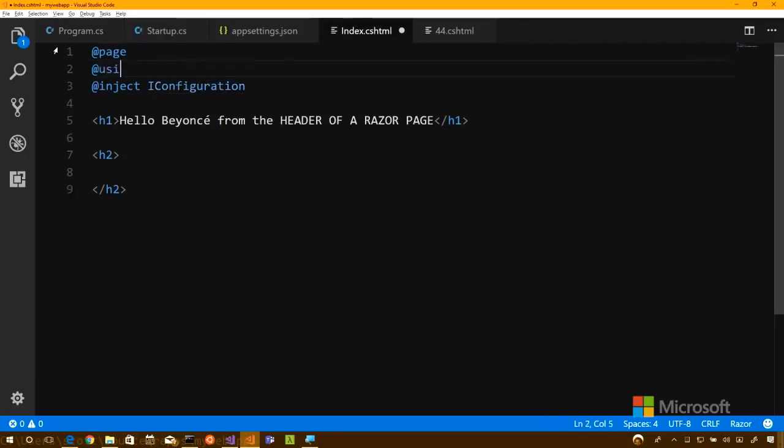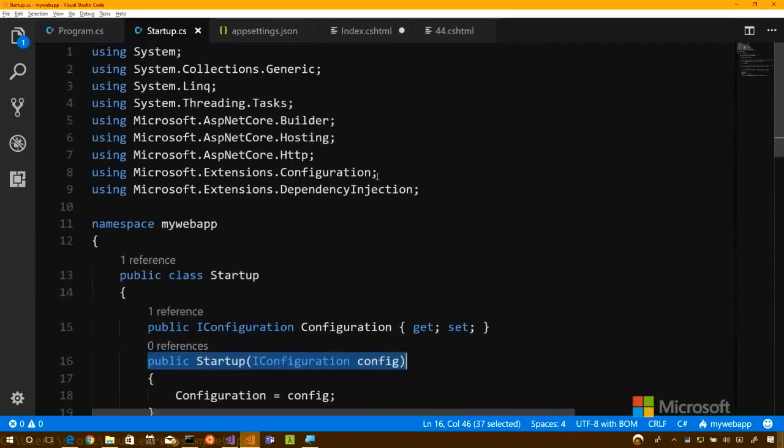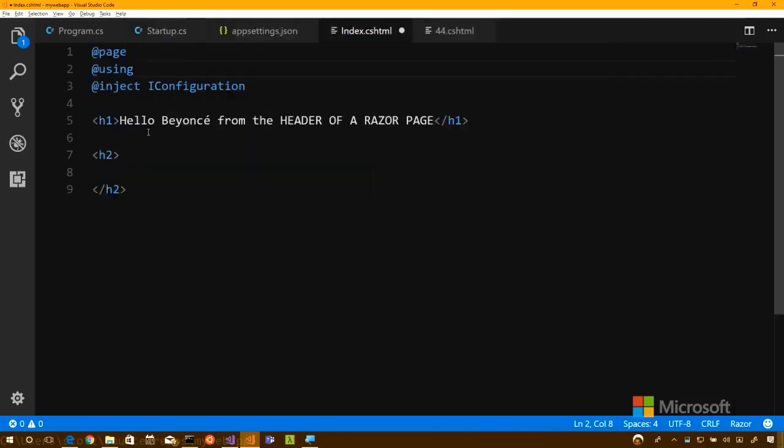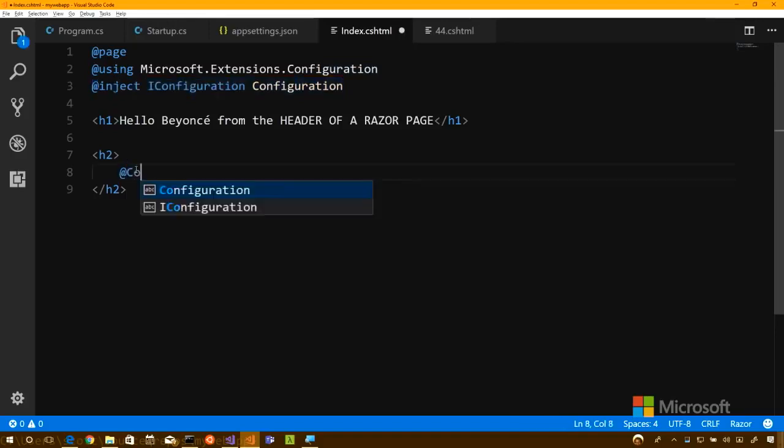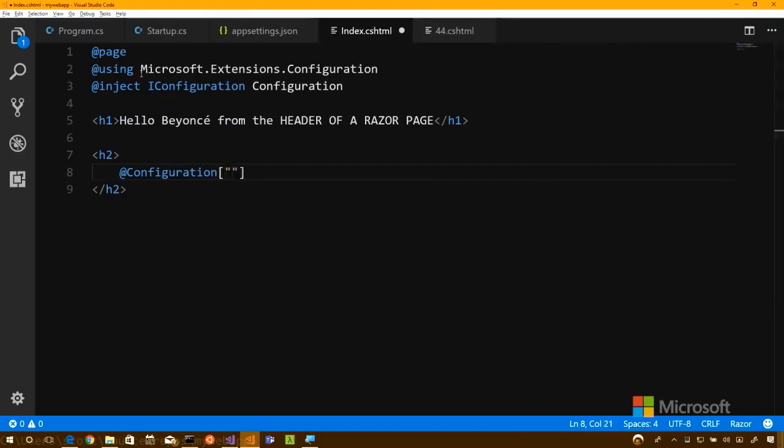So using, and later on, we'll see how to do this for every page instead of having to do it on one page. But I'm going to say using, then I'll say @inject IConfiguration, and we'll just call it configuration. So this is asking for it. Yes. Okay. And then down here, I could say configuration, and we call it a whole bunch of things, let's say message. Grab message. Because it's just a bag of stuff.